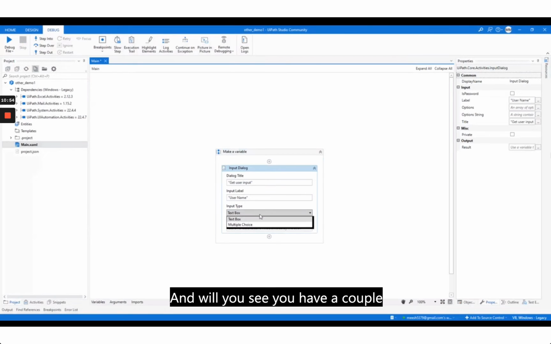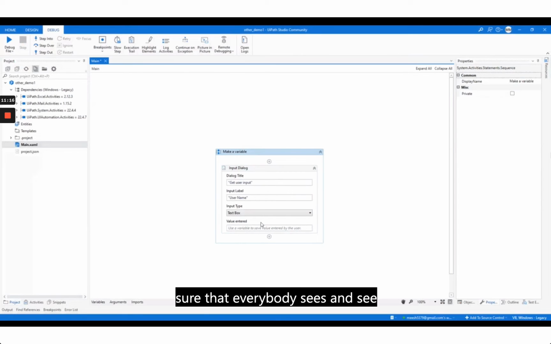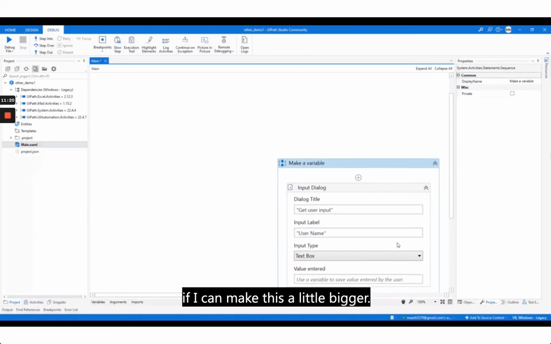And you'll see you have a couple of input types for this dialog box, but we'll leave it as a text box. And then down here, you see where we can actually use a variable. So what we'll do is make a new variable, and I just want to make sure that everybody sees. Let me see if I can make this a little bigger.